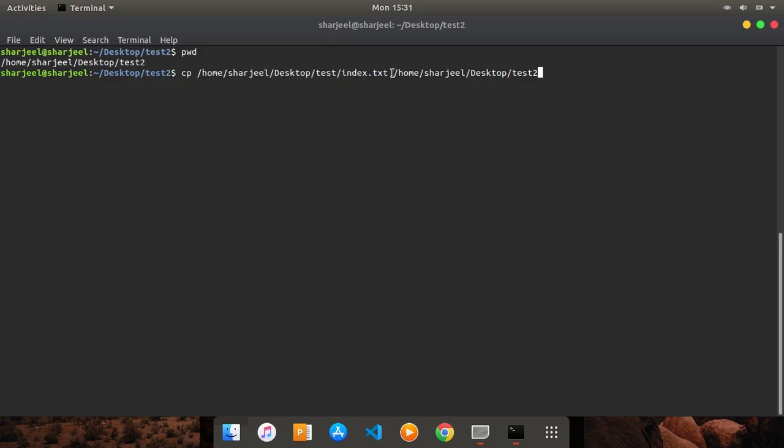This would be the destination where you want to copy your file. And cp is actually copying your file. Just press enter. Now I type ls, boom, we got the index file. So that is how cp works.